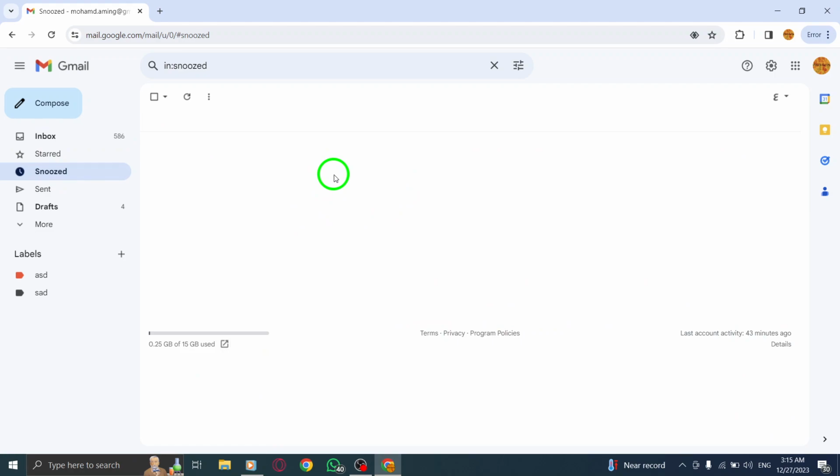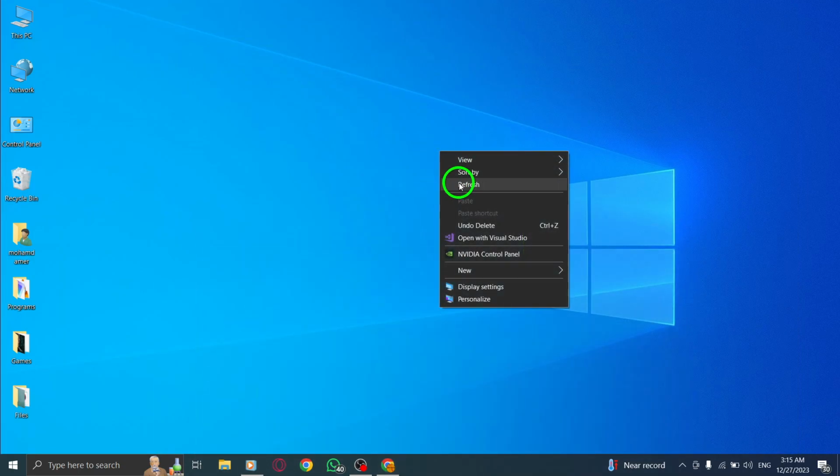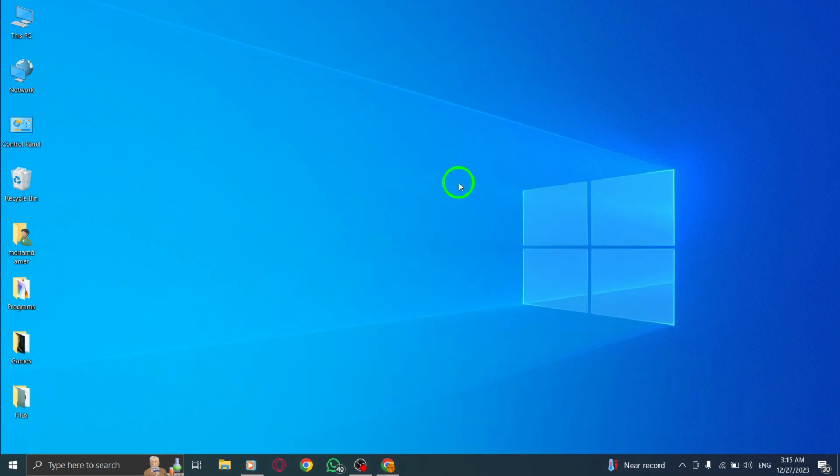By following these steps, you can easily access your snoozed messages in Gmail on your PC. Whether you want to check on important emails that you've temporarily set aside or need to respond to time-sensitive messages, the Snoozed folder is where you'll find them.